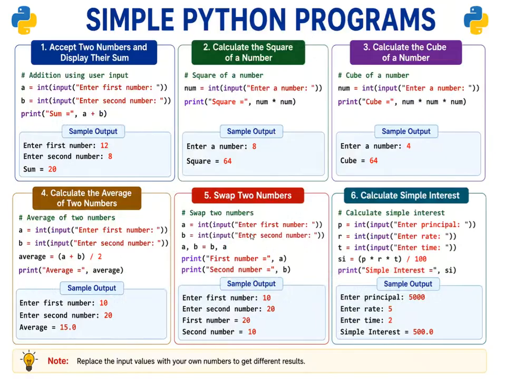Now some programs related to Python are being given over here. We want to add two numbers. First number A, second number B. If I write A is equal to 5, B is equal to 10, then every time it is going to generate 15. But if I want to enter any number from the keyboard, then I have to use this statement input.